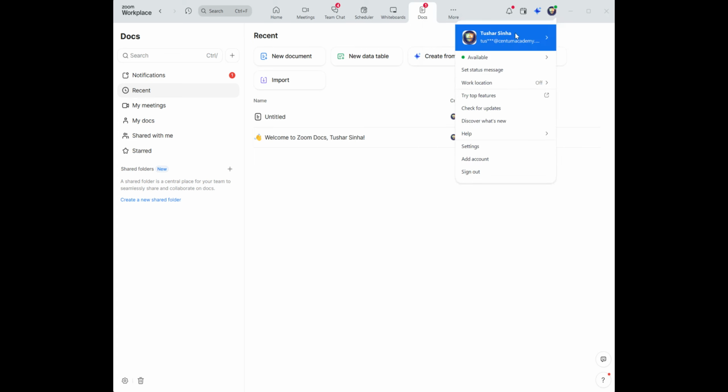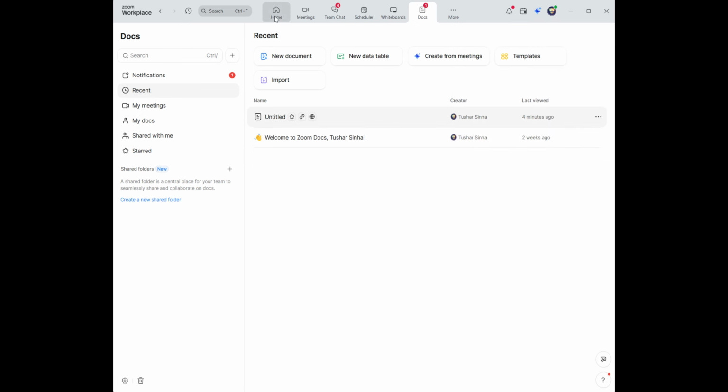This button right here is the profile button. You can click on My Profile and it will take you to the web page. It has all the details of what the plans and the billings are and all that stuff.